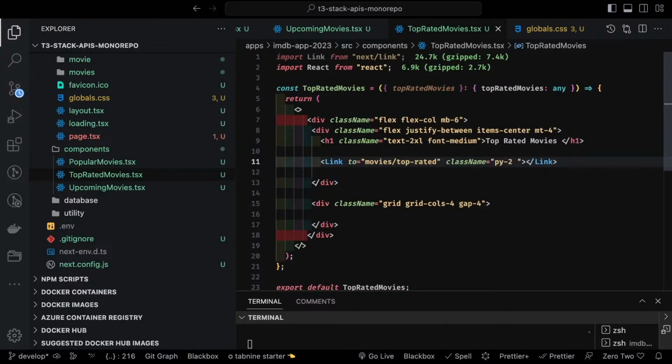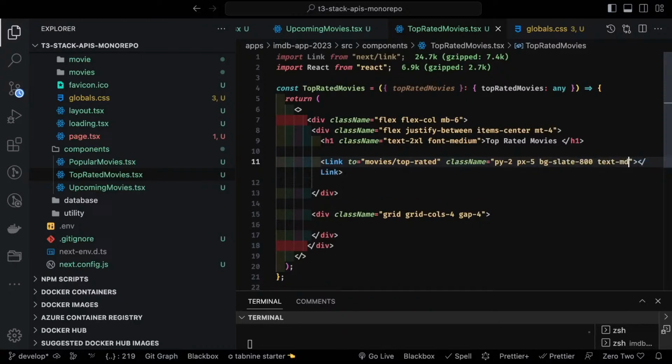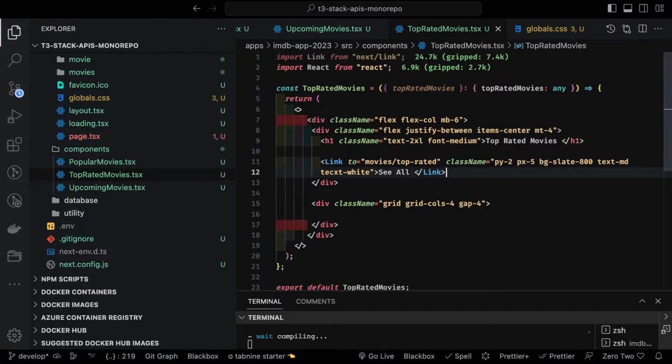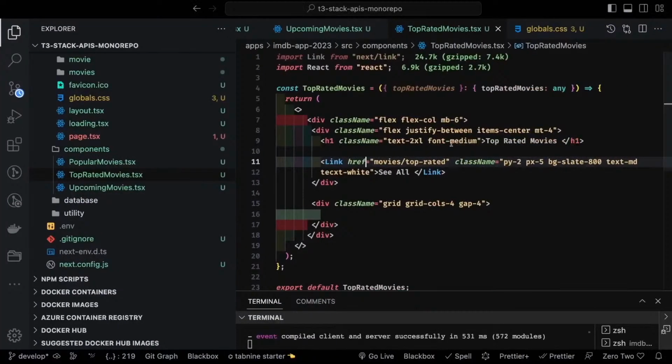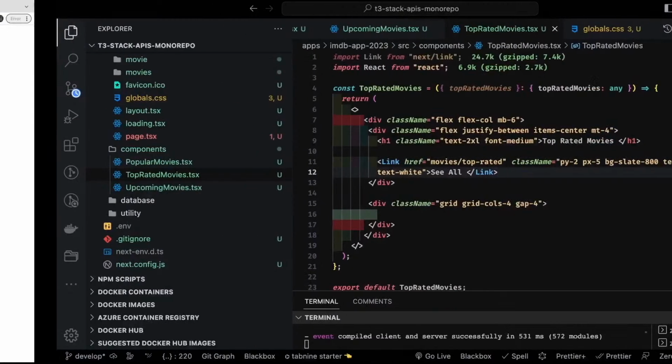So it's padding vertically 2, padding horizontally 5, and set some background color and all those different properties. This is a simple button we have created, with text white. And here we will say see all. When you click on this button, it should take you to movies top rated, and here we are rendering the grid. First of all, the link href will take you to that. And when I reload it, okay, there is a typo, text white.